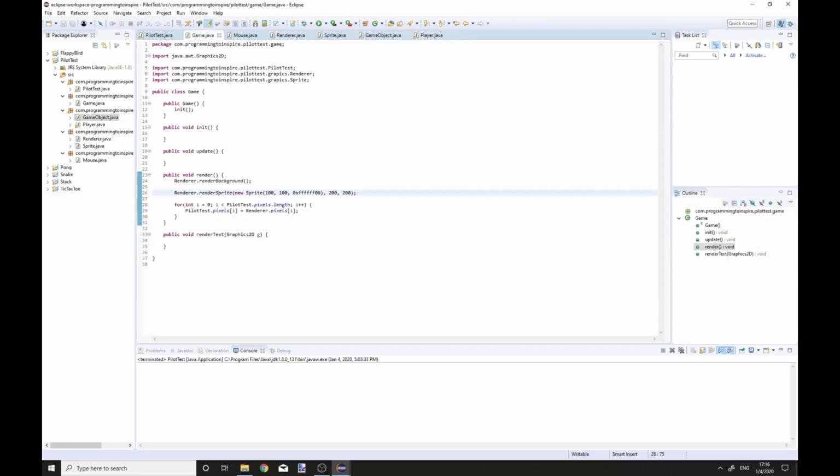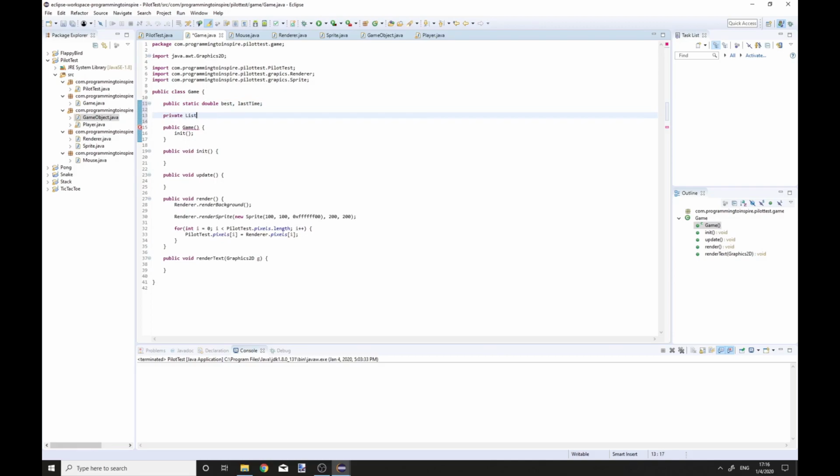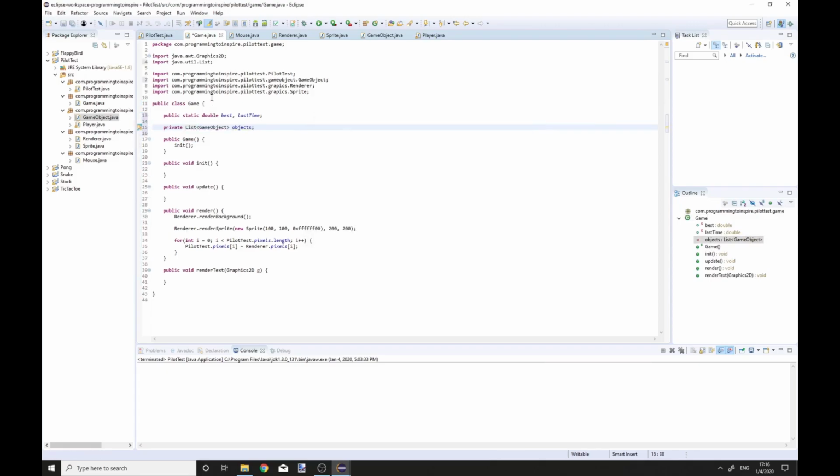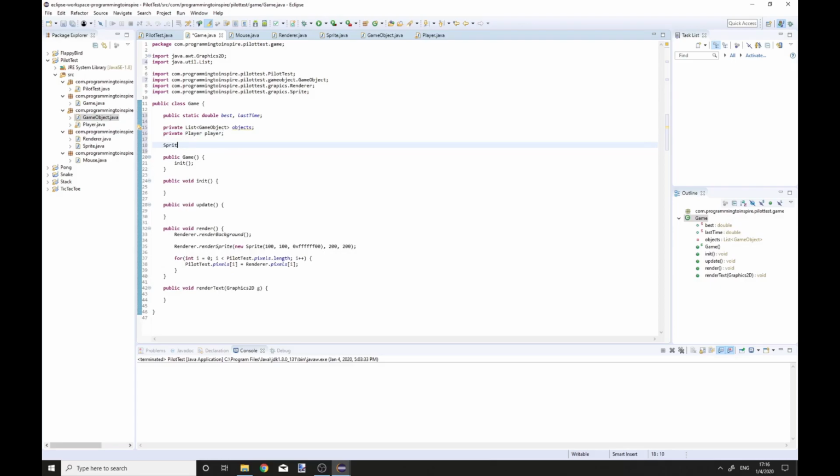Let's go to the game. In the game, we have to have a lot of variables. So public static double best and last time, private list of GameObjects, and private Player, Sprite.